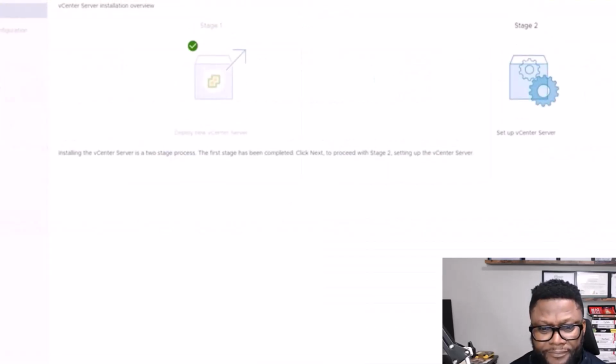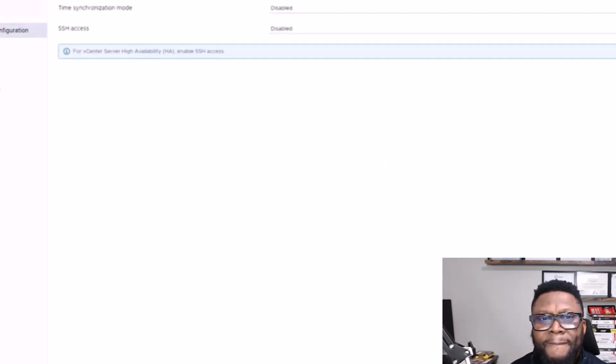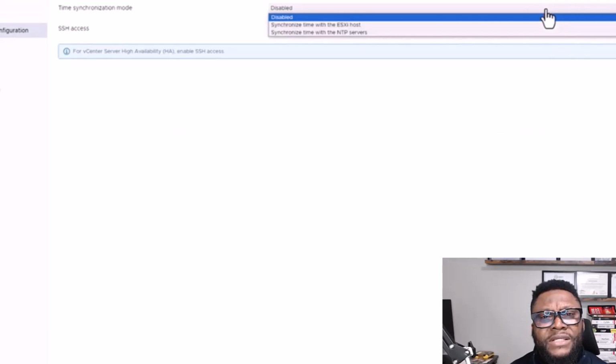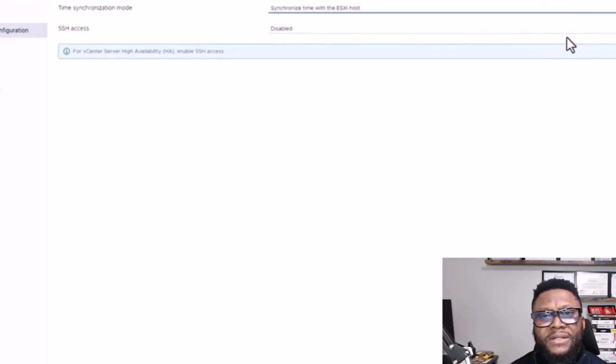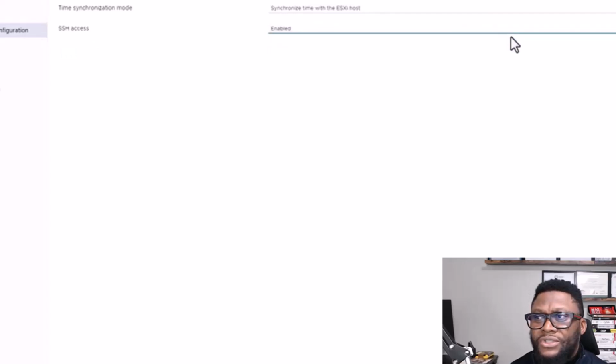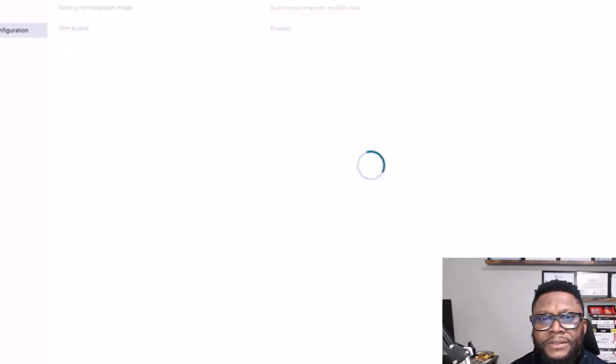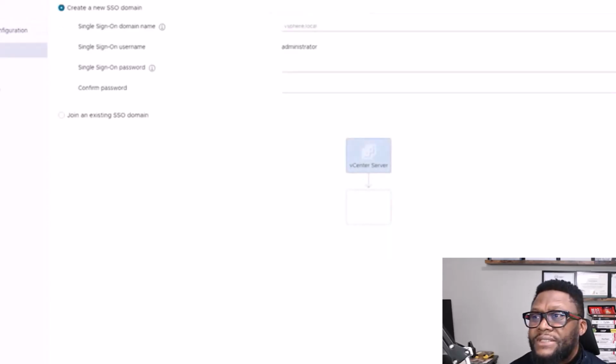All right. Next. So for the time synchronization, I'm going to use synchronize with the ESXi host and then enable SSH. And then that will run to next. Then set up the SSO. Here you're going to leave it as default, vsphere.local, and then we set up the administrator's password.